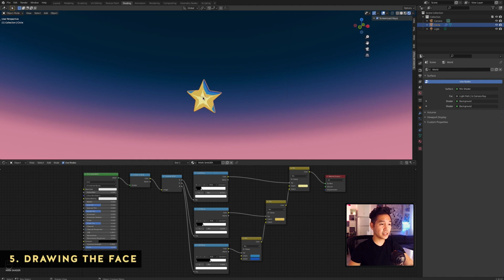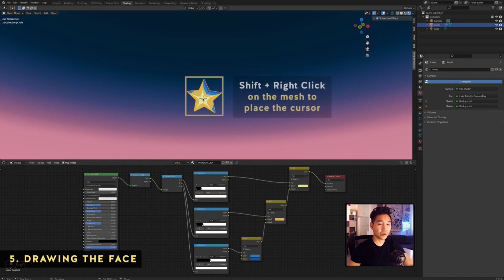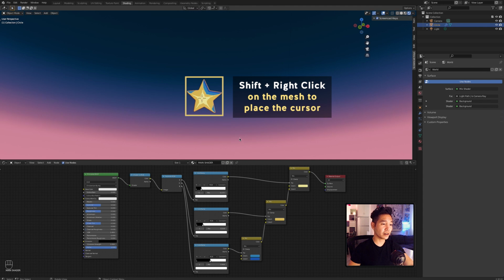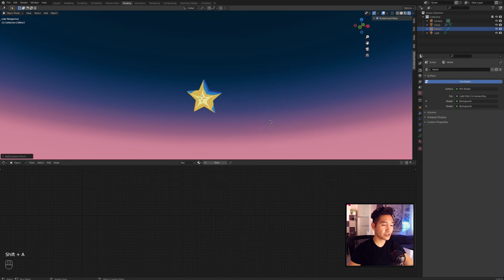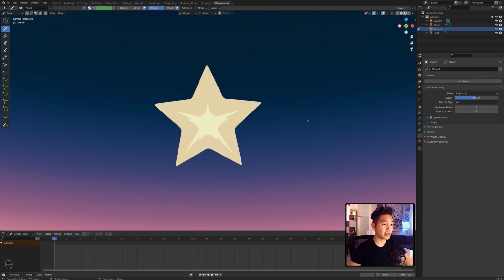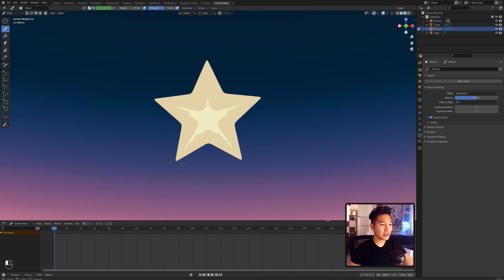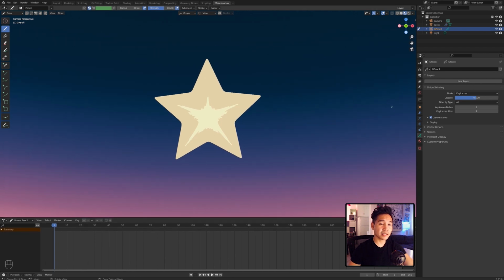So the next thing to do is to draw a face. So we're going to place the 3D cursor here on the front of the star with Shift right click. And then we're going to Shift A and add in a new grease pencil blank. Let's move over to the 2D animation workspace up here and then let's adjust some of the viewport options. By the way, if you have a grease pencil object selected, going into the 2D animation workspace will automatically put you into draw mode.